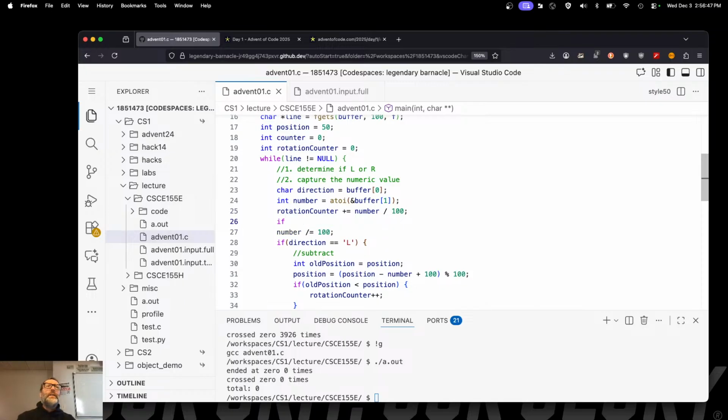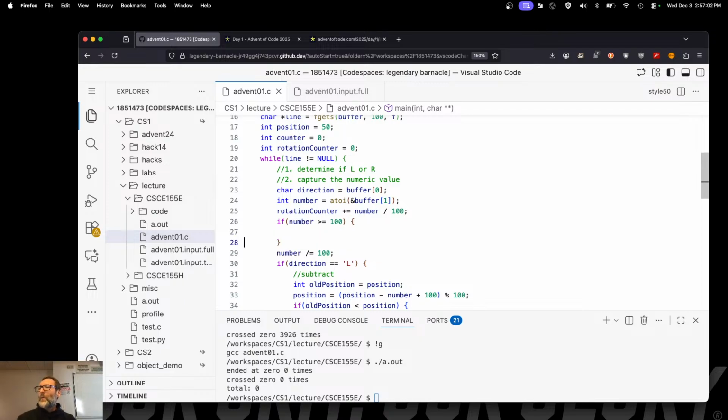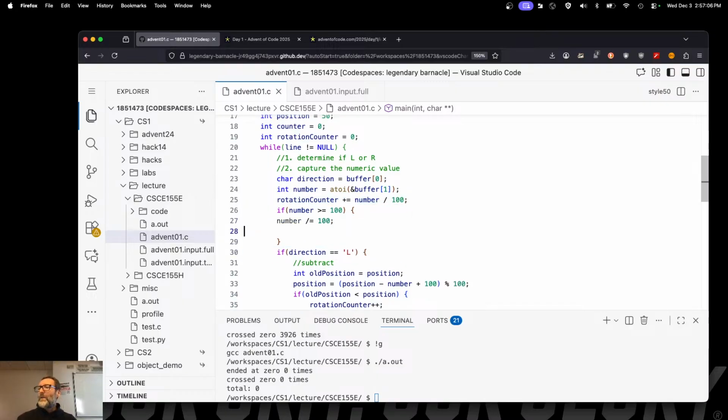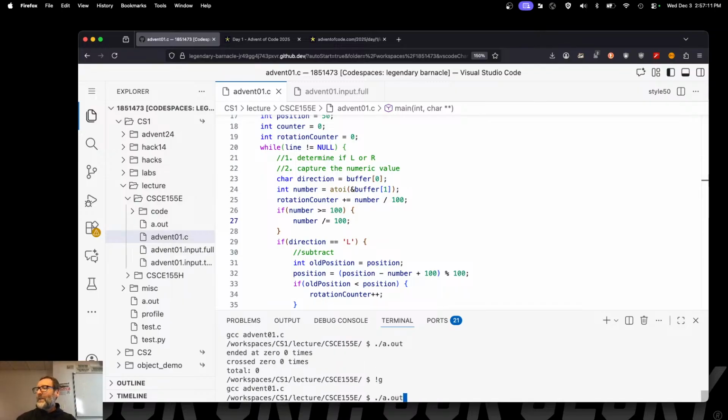I only want to divide it if it's greater than 100. What happens if it's 25 and you end up dividing it by 100? What do you end up with? 0, right? And that's why I ended up with 0 everywhere. So if the number is greater than or equal to 100, it can't be equal to 100 because I would have taken care of that right here, then and only then will I divide it. Okay, that should fix it.